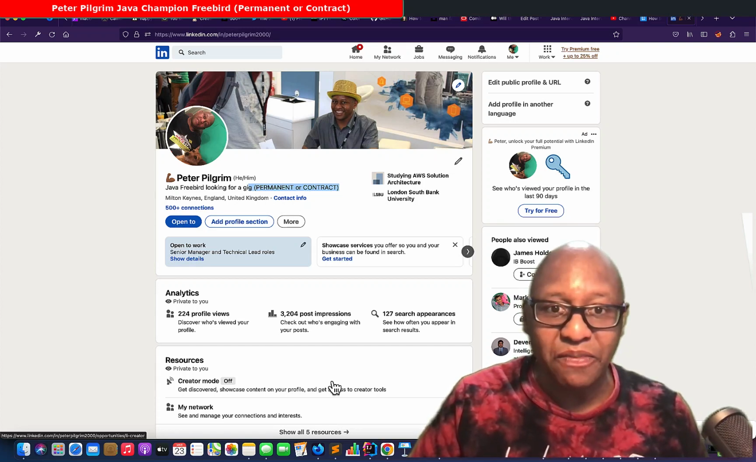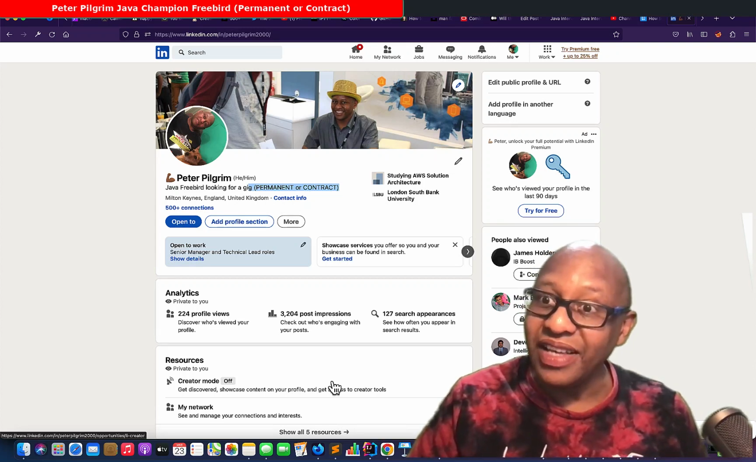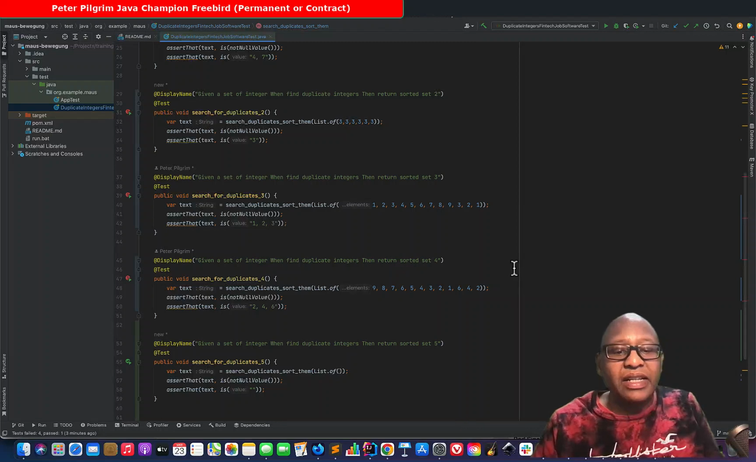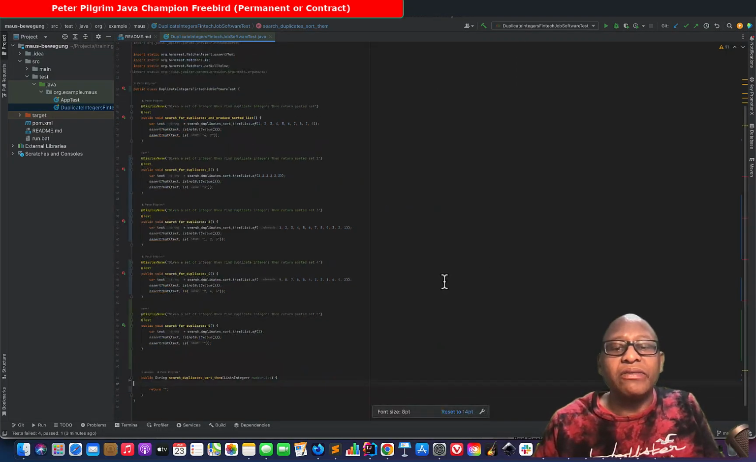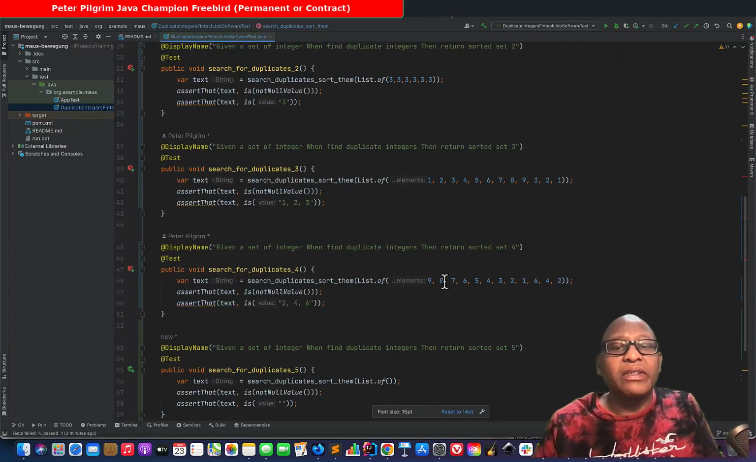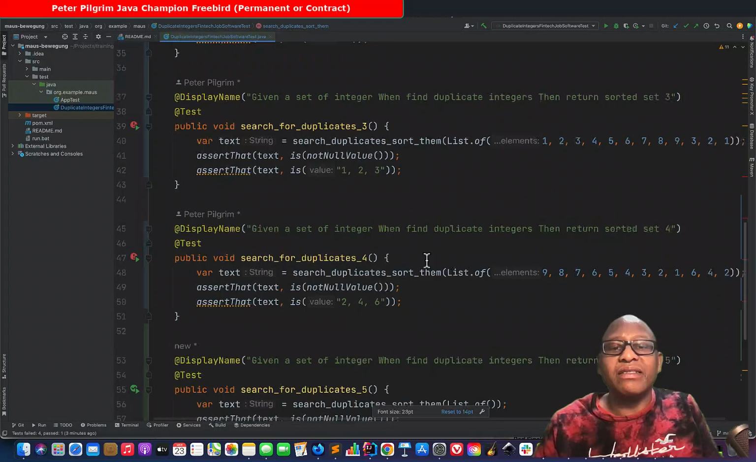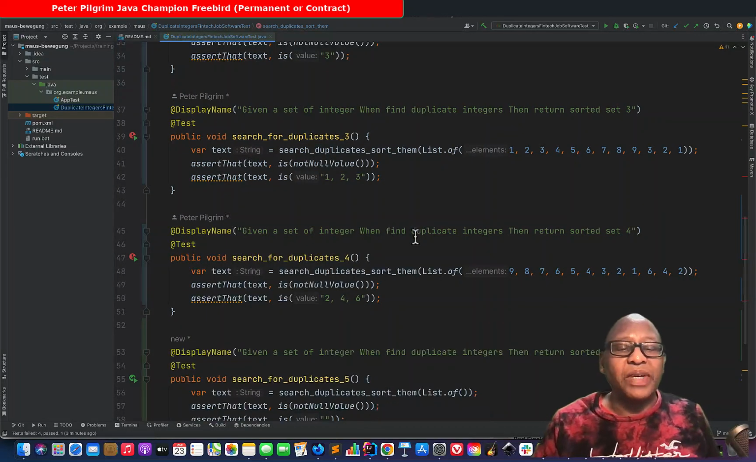So let me jump to IntelliJ and let me show you the code. So can you actually see that? Let me zoom in or zoom out. Since I've done presentations before. Oh, that's too big. There you go. That's better, isn't it?